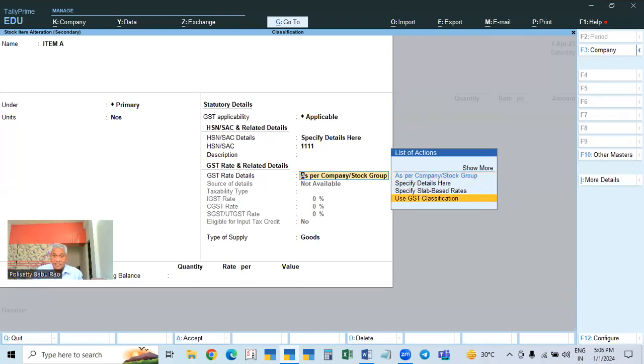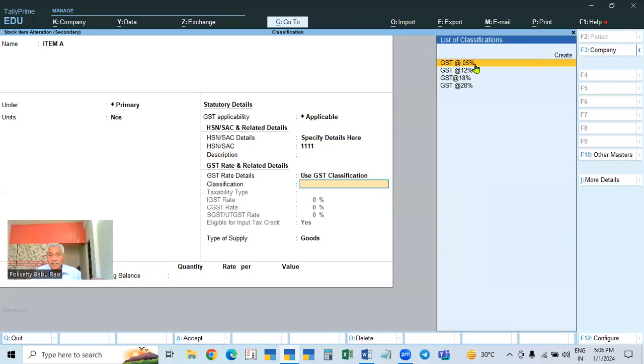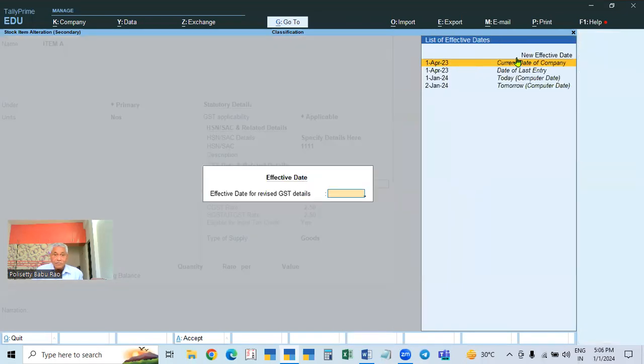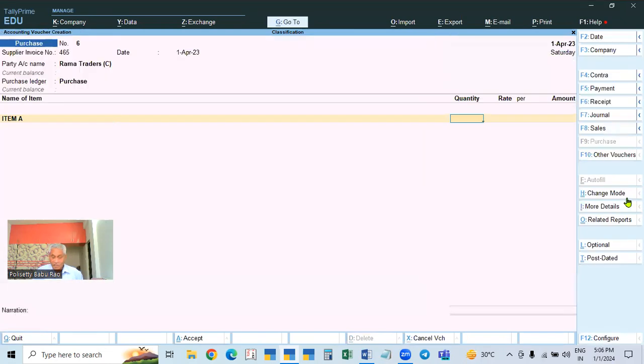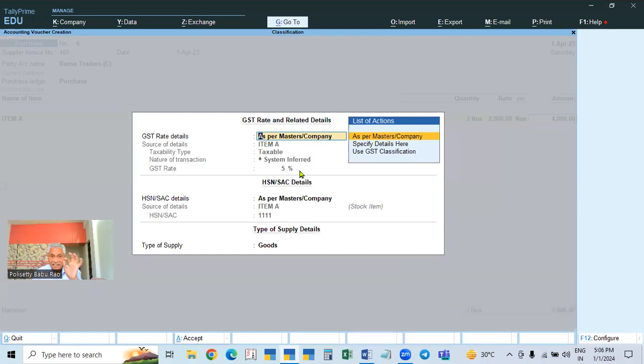Use GST classification. Select which percentage you want, 5%, and just accept that. All the details will be given. That's all. This can be used in stock items, like in the item invoice, accounting invoice, everywhere. Now, for example, quantity 2 and rate 2000, which gives 4000. This is at the entry level, the voucher level, at the end.